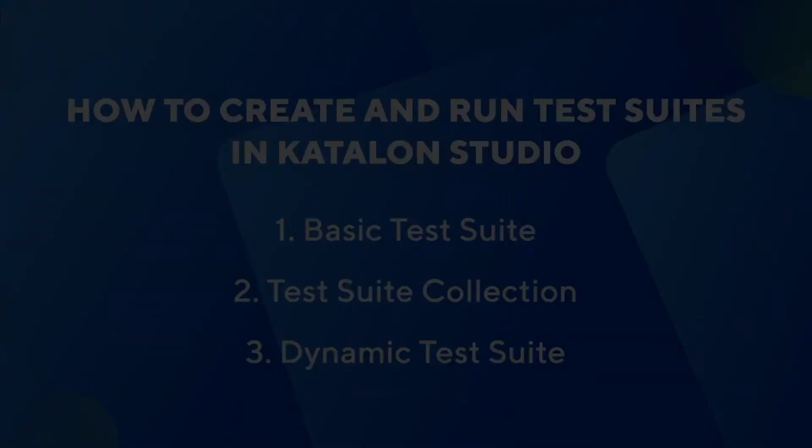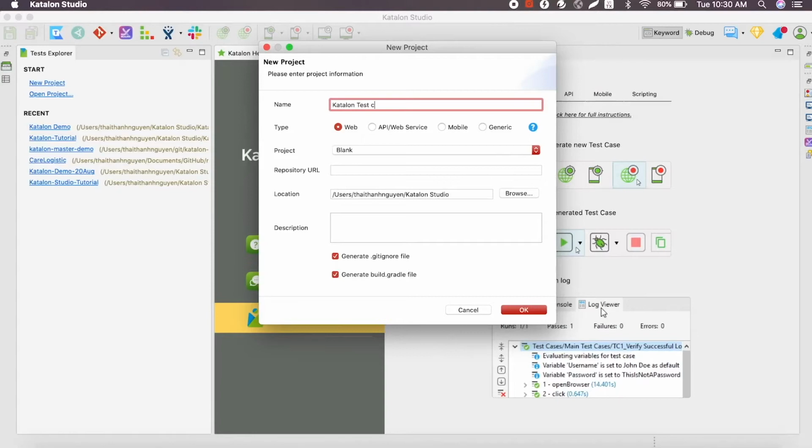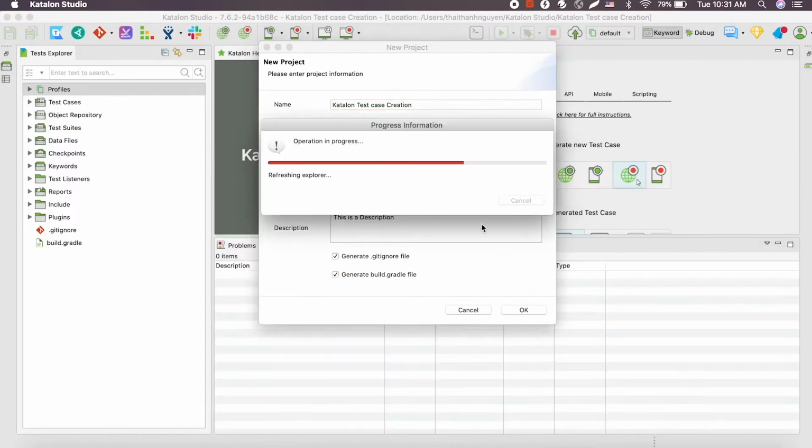Let's get started. To create a Test Suite, first you need to have your test cases ready. If you want to learn how to create test cases, you can watch our other tutorial on how to create test cases using manual mode and script mode. We'll leave you the link down below.